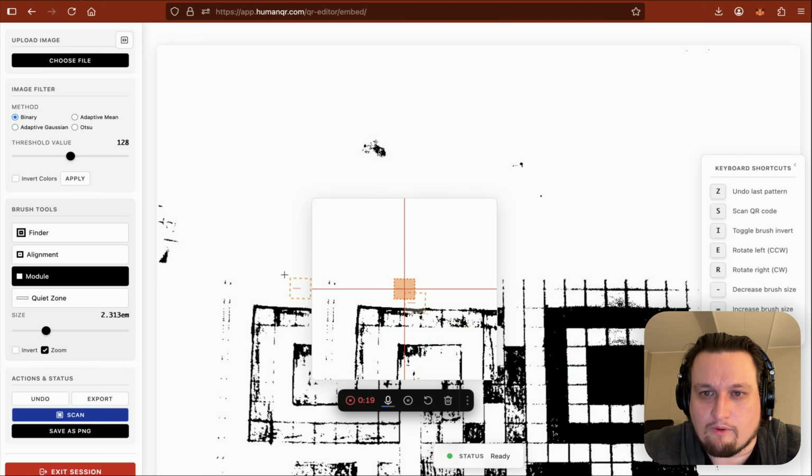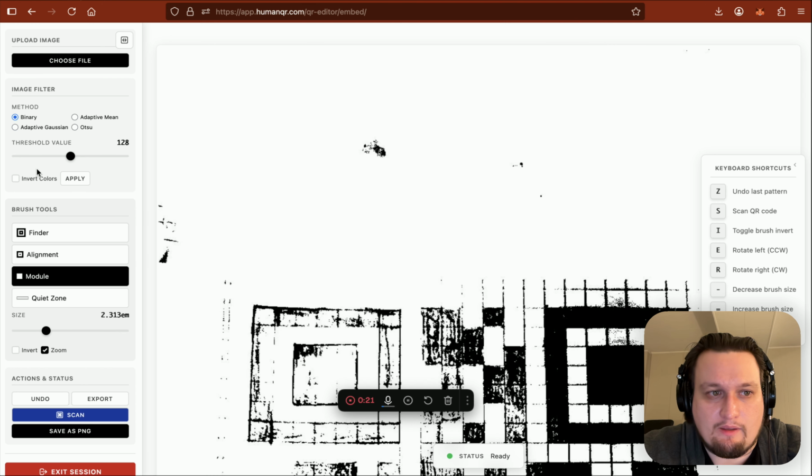As you can see, once the image gets uploaded, it's turned into black and white. It's a binary threshold filter, and these are all thresholding algorithms to change the uploaded image into a black and white image to make the contrast really high, so that it increases the likelihood of it scanning correctly.